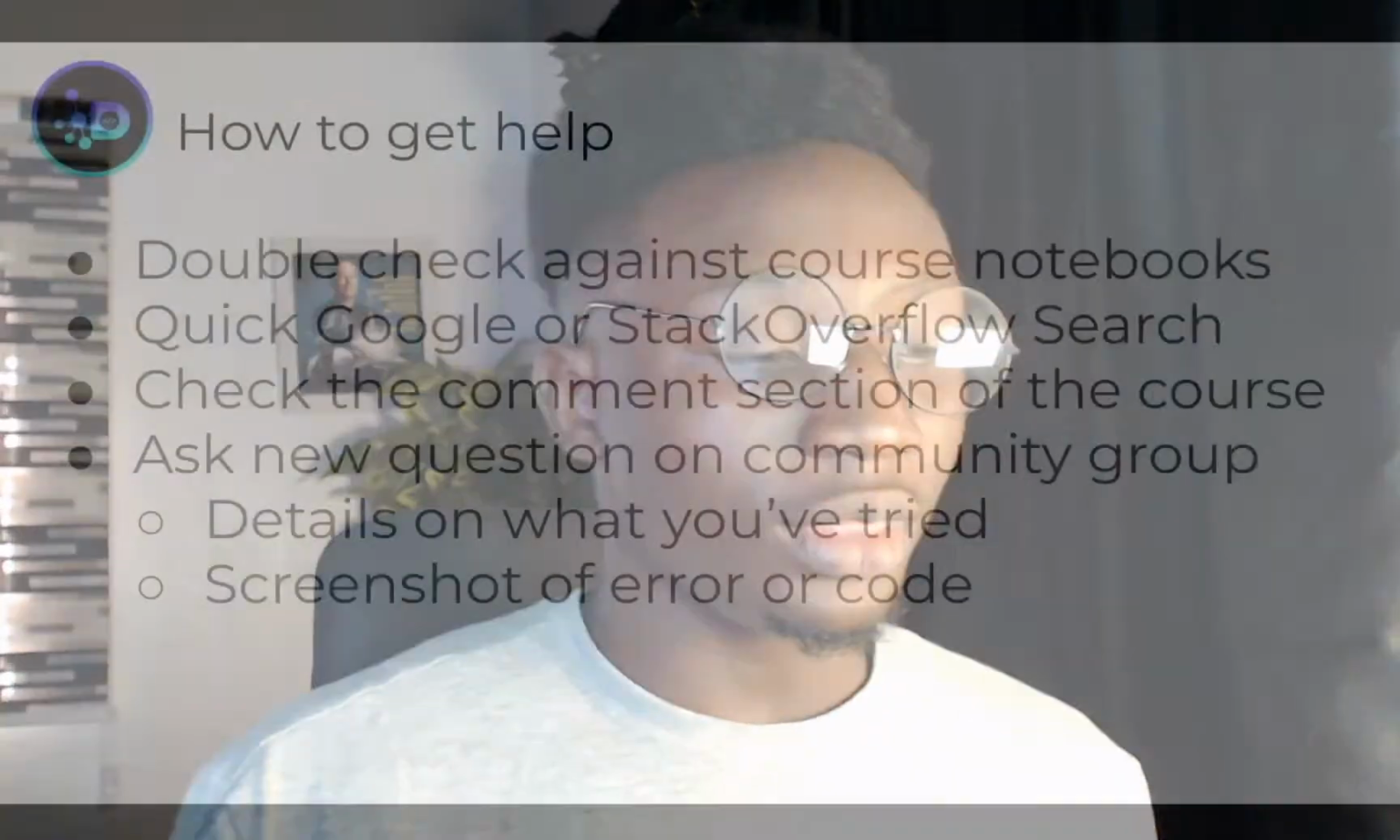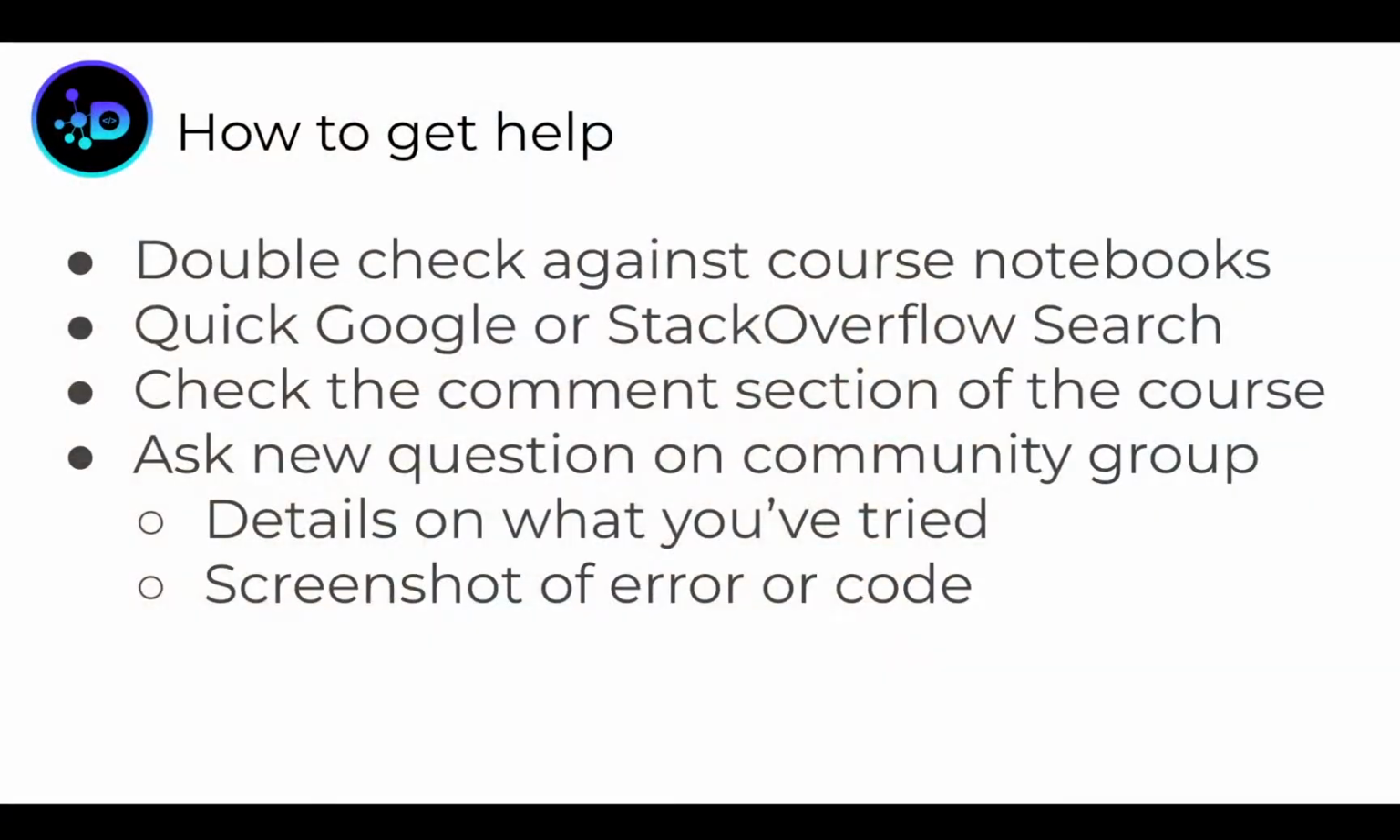So moving on to what we're saying, if you have any question, you can ask question on the community group, right? Give details on what you have tried, and also try to screenshot the error of the code you are facing, right? So that would be a very great way for us to actually assist you better.